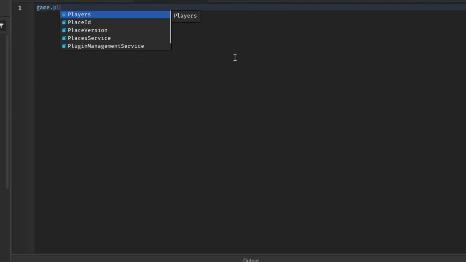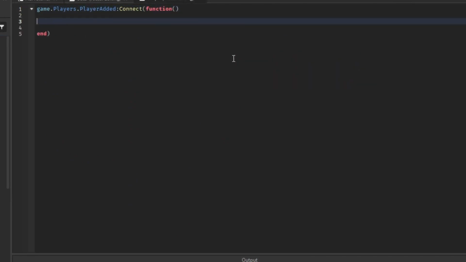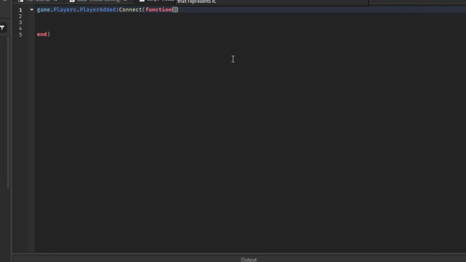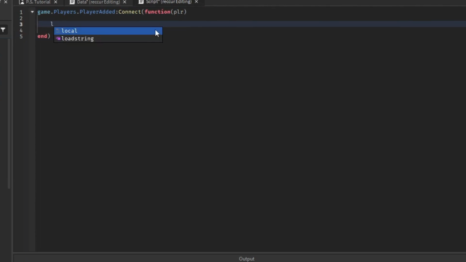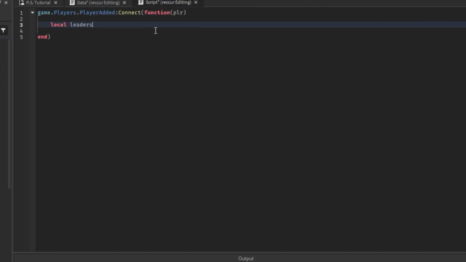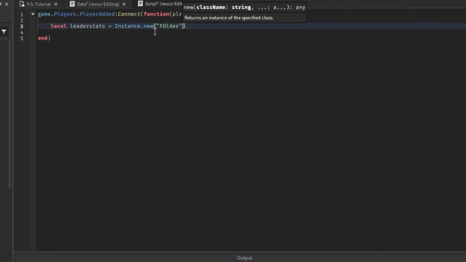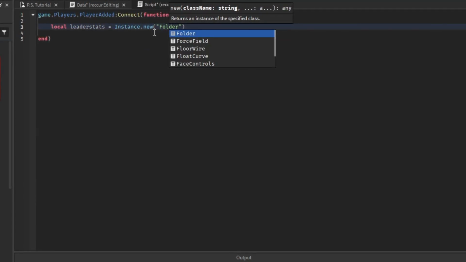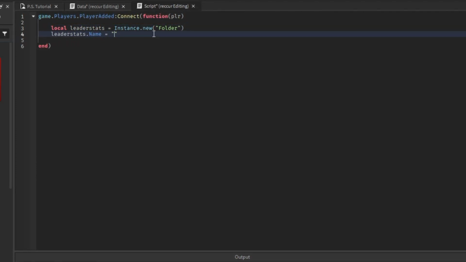So let's do game.Players.PlayerAdded:Connect(function, and in the brackets we'll do player. This is the player that joined. All this does is detect when the player joins, and then we're going to add leader stats. So local leaderstats equals Instance.new("Folder"). This makes a new folder. Okay, leaderstats.Name equals "leaderstats".